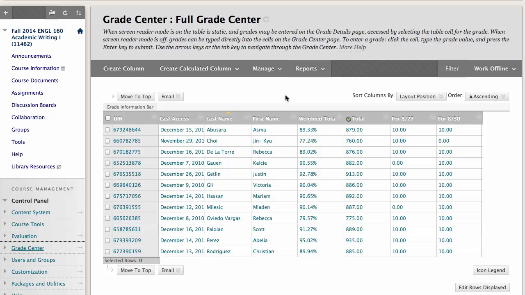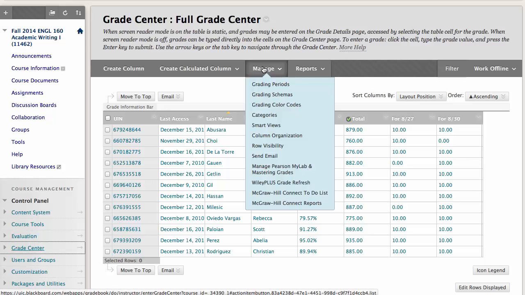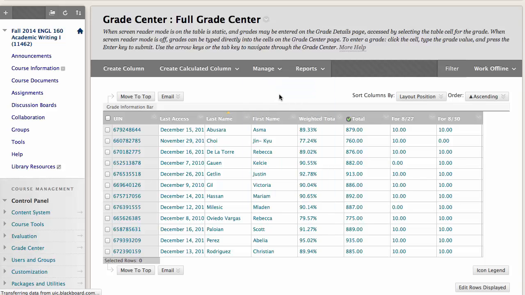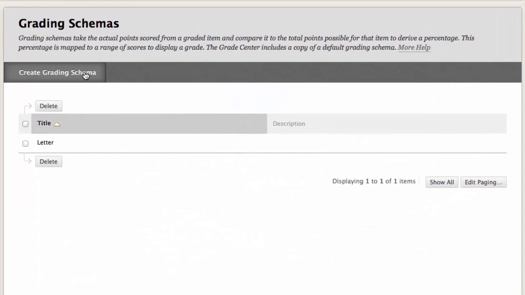Open the Grade Center. Select Manage from the action bar that runs across the top of the Grade Center. Select Grading Schemas from the drop-down menu to display the Grading Schemas page. Select Create Grading Schema to display the Create Grading Schema page.